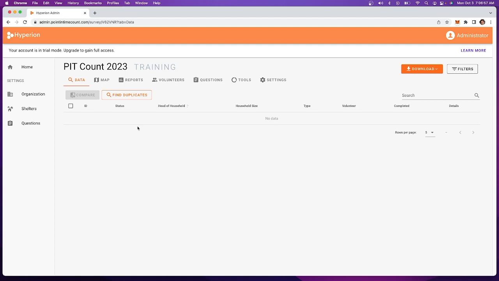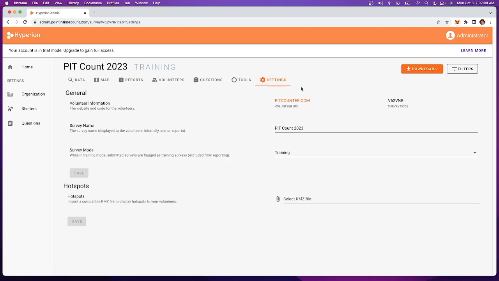We'll come back to this page, basically, when we have some data, because honestly, it's not super interesting to look at without a lot of data. Really, the important one that you'll want to know about is the Settings tab, because that includes the web page that the volunteers will go to when they're filling out surveys, the survey code, which they'll need to enter, and you can also update your survey name and the survey mode.